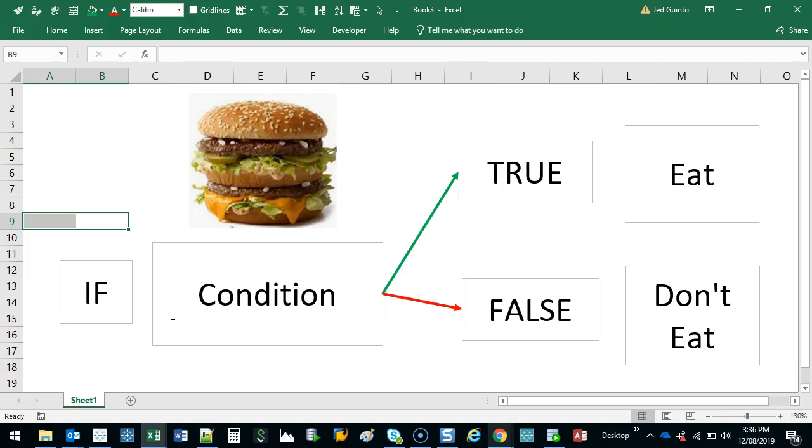And the reason we have to do this is because we have to tell the computer what to do. Computers don't think like humans. Therefore, we have to set the conditions for it to take action.